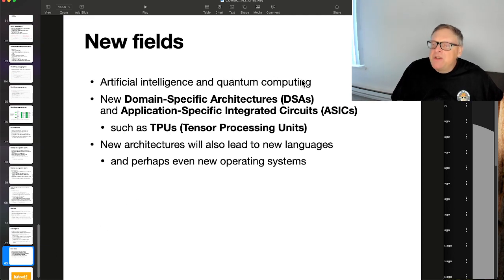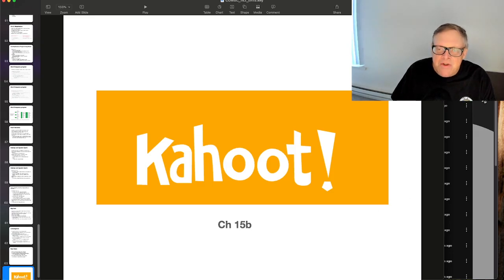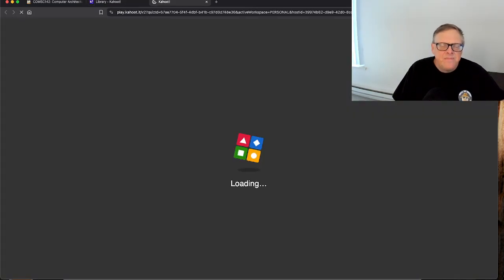So artificial intelligence, I mentioned, is a big one. Quantum computing is a really big one, but quantum computing hardware is still in development. The current quantum computing hardware is just very early prototypes, but they're coming. And so you've got new domain-specific architectures like the one I mentioned before, tensor processing units, which are the new, even more powerful replacement for GPUs for AI. And that's the game. And so we're going to have new languages, new operating systems, and new hardware as we move into more high-end parallel computing. Anyway, let's do the last Kahoot here, which is here.